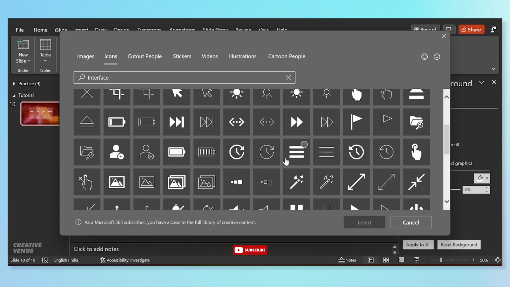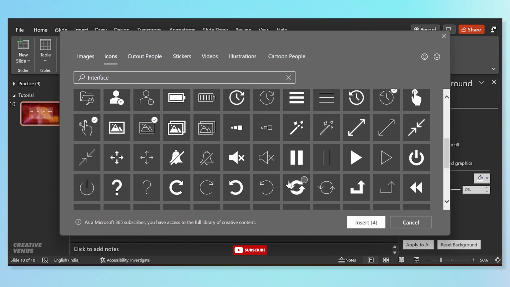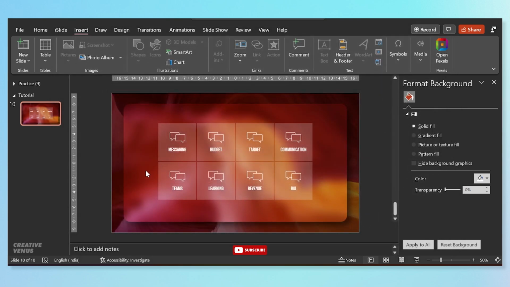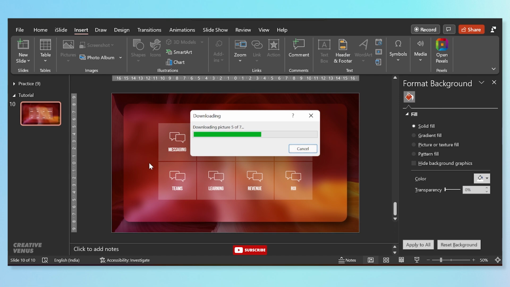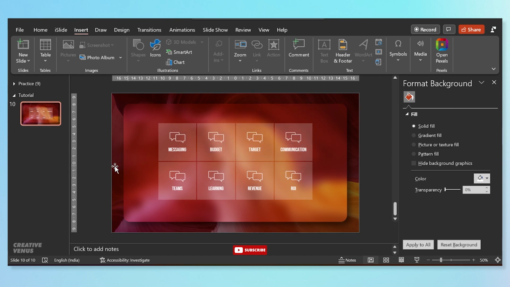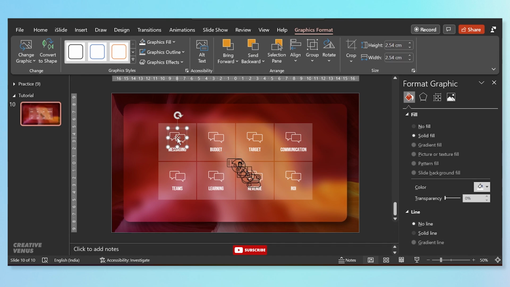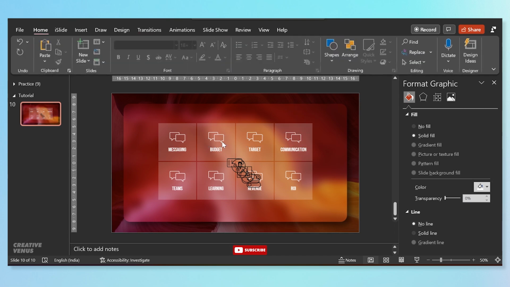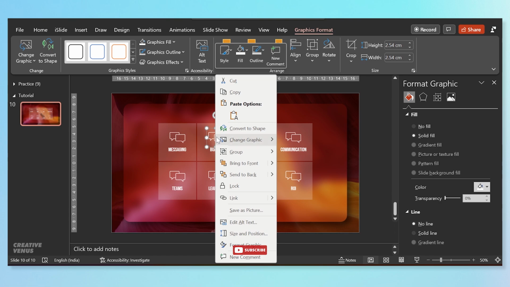Currently we have used the same icon in all these 8 squares. Now we will replace those icons with different icons. So we are downloading them, just picking some random icons. And now you need to change the color of the icon and make sure the size of the icon is same, and then just replace the icons with the existing one.